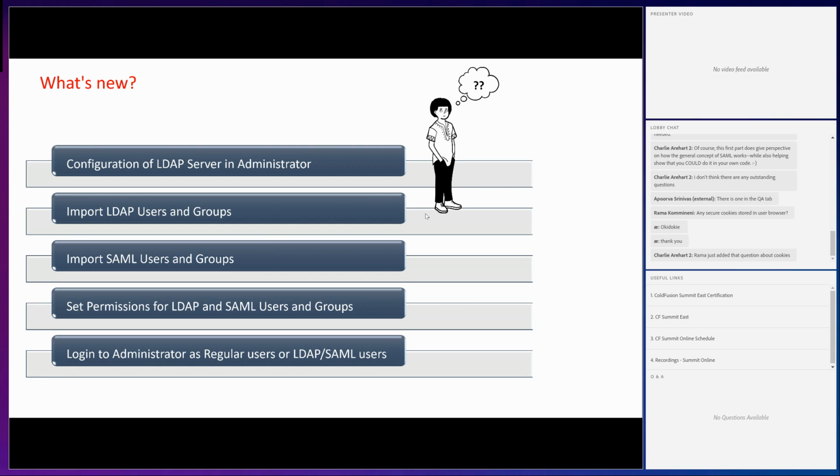And import LDAP users and groups. As I mentioned, when you have LDAP users and groups created, you can import those into ColdFusion Administrator, and also import SAML users and groups. You can set permissions for LDAP and SAML users and groups. The setting permission will be in the same user manager page as we had before, but we have a new small section added for these external authentication types. And you can log into administrator as regular users as well as SAML or LDAP users.